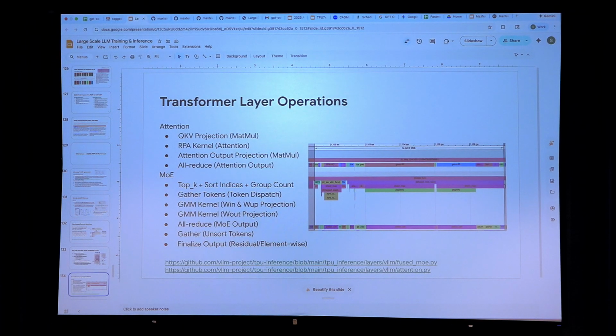Again, if you look at the summary of the entire model, there are two operations happening: attention and MoE. Agree? If you look at the attention, we have the QKV projection, and we have the RPA, which is nothing but the paged attention kernel. Then we have the output projection, and then we have the MoE. These are the things.